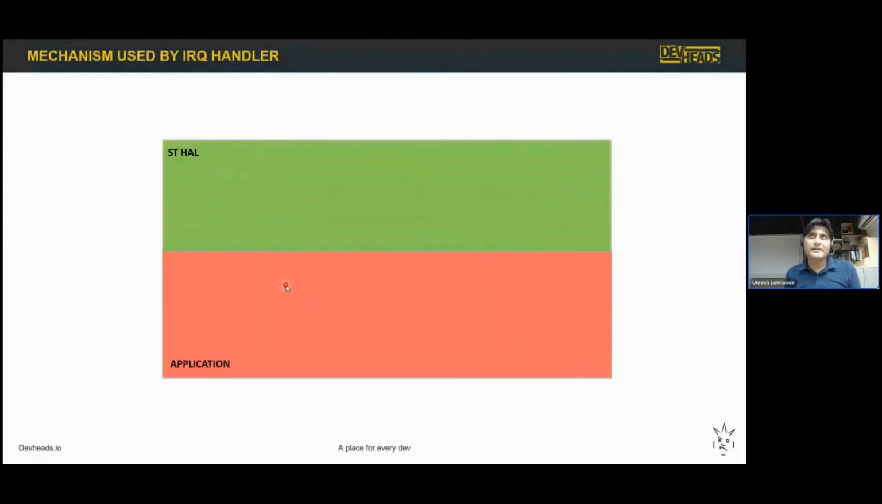Now you might wonder, because last time when we did the basics of interrupts, somebody asked the question, Umesh, how much time does it take to process the interrupt? So maybe that question will be answered here. We will have to look at the mechanism used by the IRQ handler to process the interrupt request. Okay, so I already said the interrupt operates at the NVIC level and the HAL level. There are 2 levels on which the interrupt is configured.